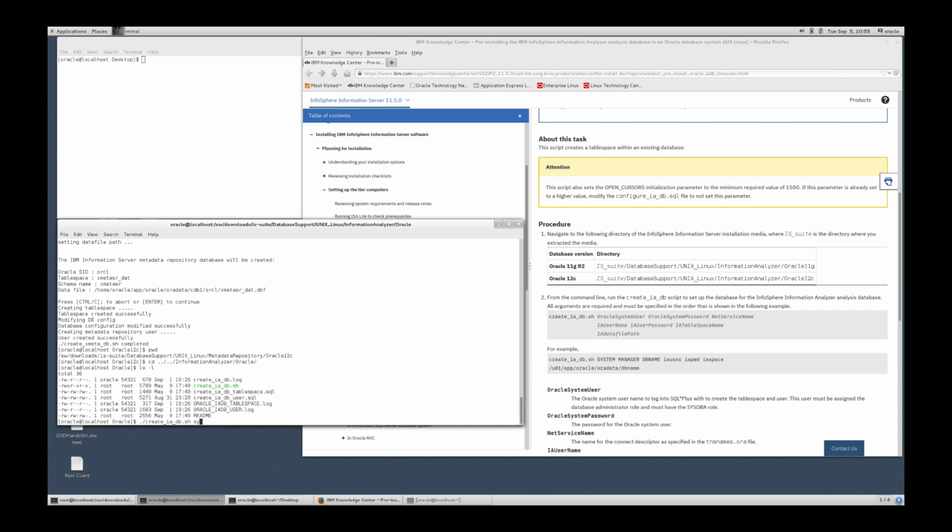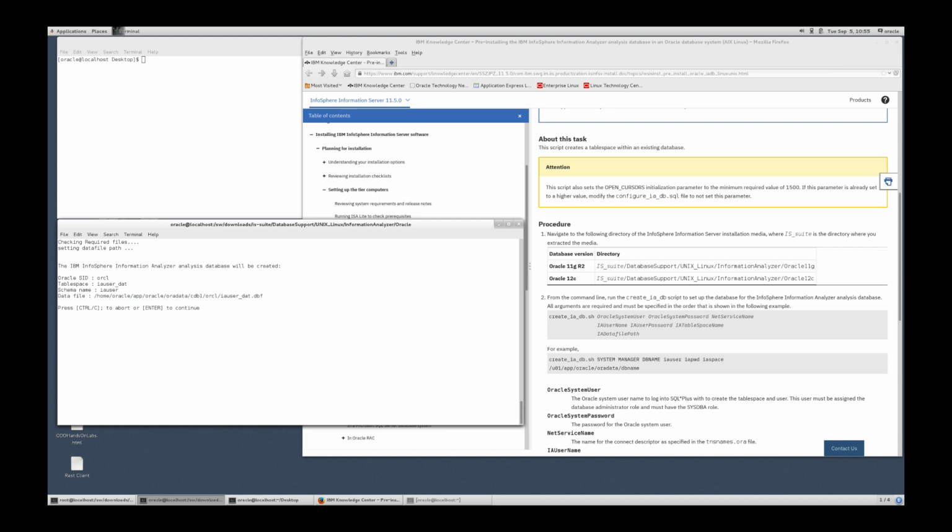So we'll put in the system user, the password is Oracle, the DB name is ORCL, IA user is the account to create, and Oracle is the password. IA user underscore DAT is the tablespace, and of course the data file will go in this location. Okay, hit enter, confirm that these look correct, and they look fine to me. We'll hit enter again, and it should create our information analyzer user, a repository user, and the tablespace. So we're done with creating the repository at this point.